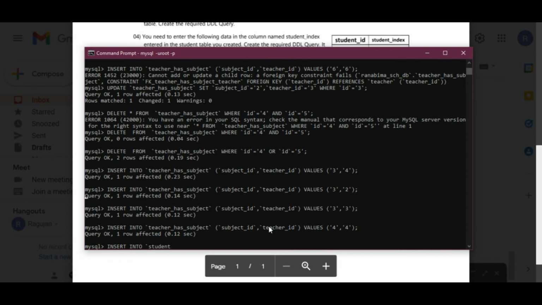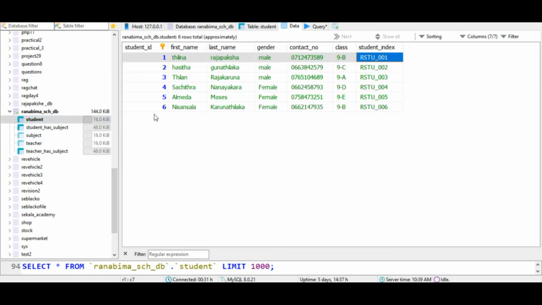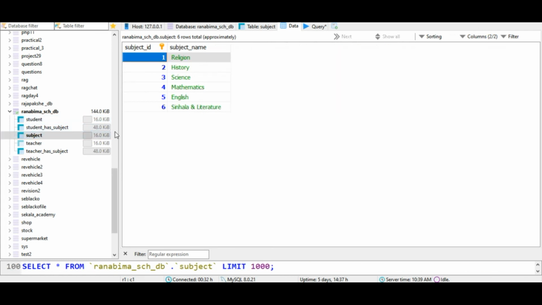Every student is attempting all subjects, so we can say insert into student has subject, and we have to mention the column names. So subject ID and student ID are the column names. And the values. Let's take a look at how many students are in the class. There are 6 students and 6 subjects, so there should be 36 rows we need to do.